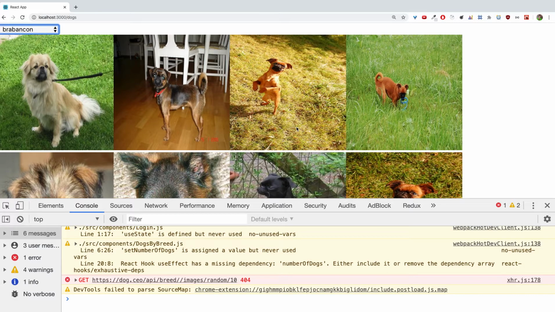We get this error. Why do we get this error? Who knows? Who can tell me why? Because of the 10? No, the 10's fine. That's our number. There's something else kind of fishy about this. It has another slash. It's got breeds. What's it missing? It's missing a breed. Because our initial state of our breed is an empty string.